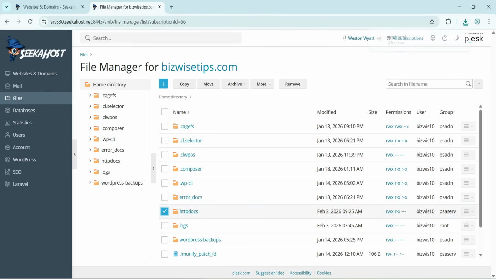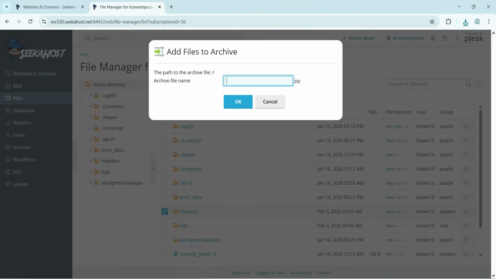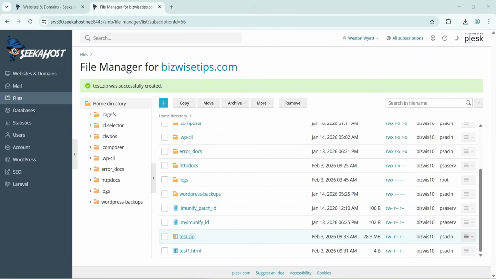Select the folder and click on the archive button on the top menu bar. Here select add to archive button. Now enter the file name and click the OK button. If you wait for a few seconds, your folder will be compressed as zip. Now click the same 3-line menu bar for the zip file and click the download button to download it.